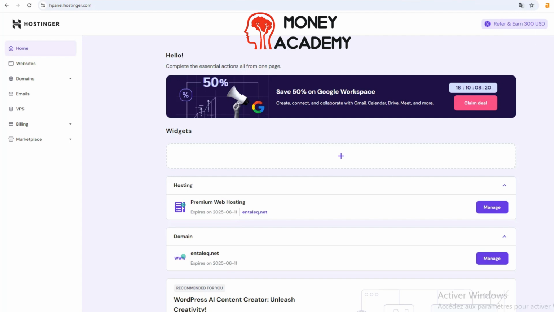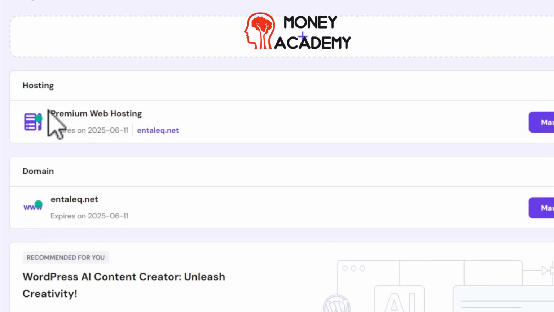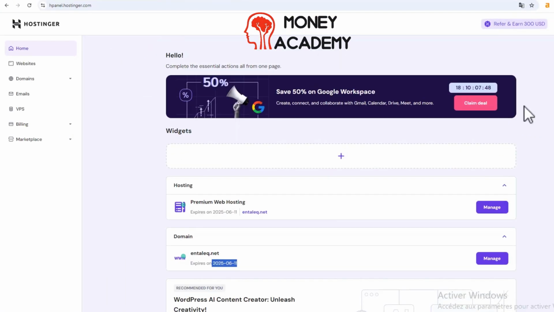To manage it, all you have to do is go to the Hostinger website and then click on this button to log in. Enter your email and the password you chose when creating an account on Hostinger and log in from here. You can manage all the services that you purchase from Hostinger. As you can see on the home page, it shows me that I have a premium hosting plan. This is its expiration date, and I can manage it from here.